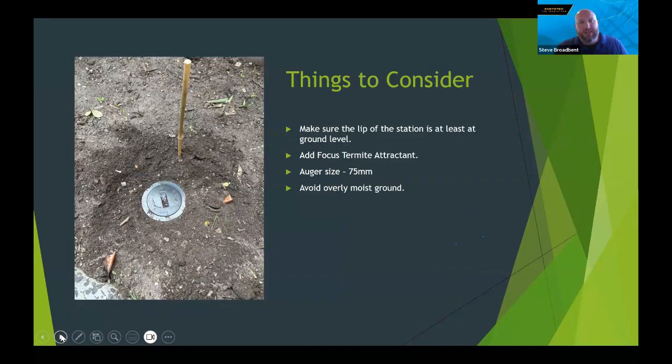So things to consider. Once we're happy with the placement, we want to make sure that we're burying or digging these stations down to finished soil level. Make sure that the lip or lid is at finished soil level, not at grass level, not at mulch level, finished soil level. You can go a little bit deeper, even better.